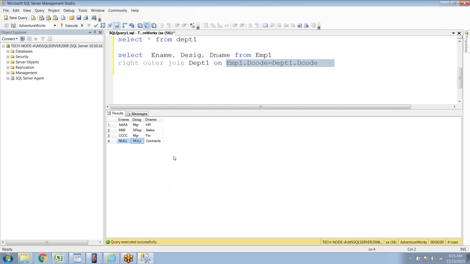I have a question. Yes, please. Now, if they want you to provide all records from employee, and you want to write a query, how will you know whether you are using the left or the right? See, I'll just simplify this.